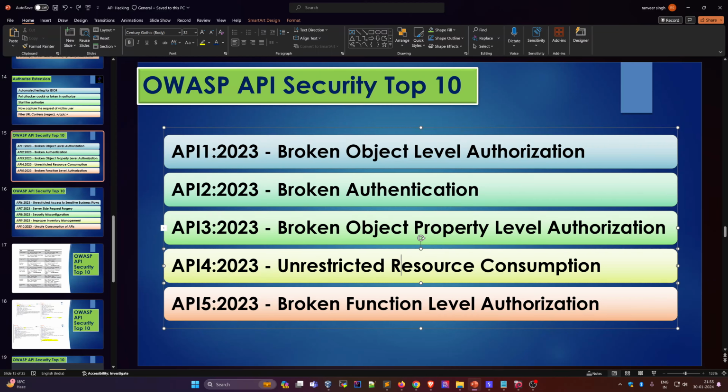The next one is broken function level authorization. Most of the time in APIs we will find this BOLA and BFLA. This is BFLA, broken function level authorization. You need to understand them. If we understand the bug, then it is easy to find. Sometimes you find the bug but you don't know that this is the bug. Because of that we need to understand that this is the bug, and then we can report it.